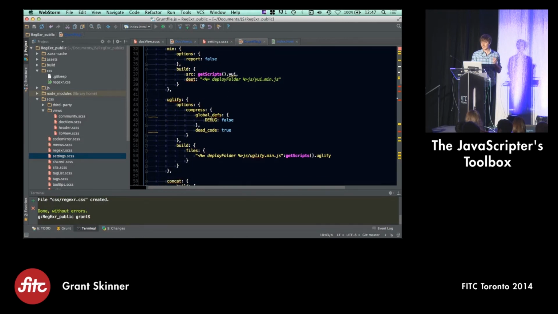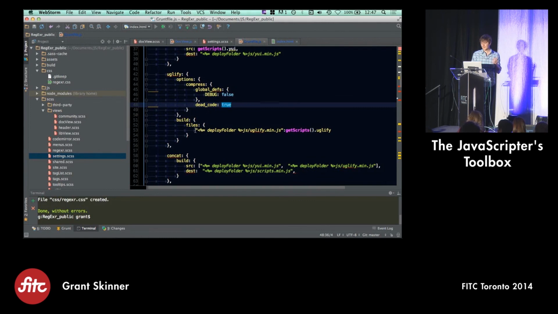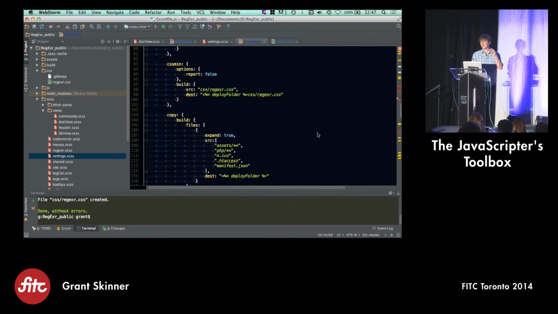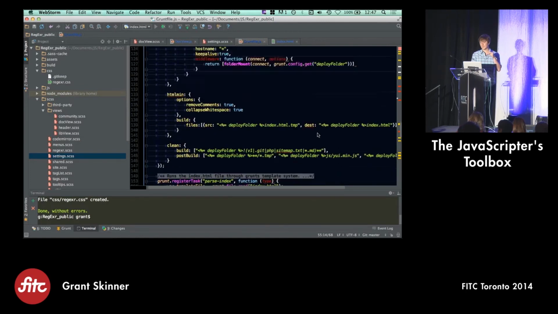So for example, for Uglify, I'm saying we're going to set that debug parameter to false. We're going to strip out dead code. These are the files that we're using. So we can define the configuration for those built-in tasks or those existing modules.